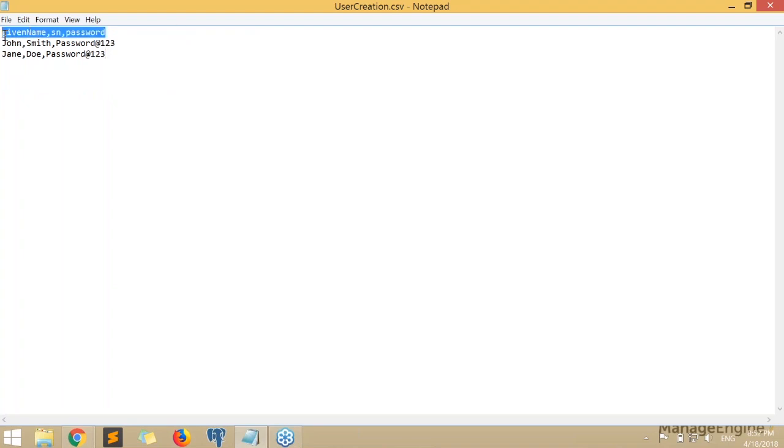So that's the first line. The first line just tells me what LDAP attributes are going to be present, and from the second line onwards are my user accounts. So each line corresponds to a particular user account. So the first one is going to be John Smith, and the second one is going to be Jane Doe. So the first name will be John, and the last name will be Smith.